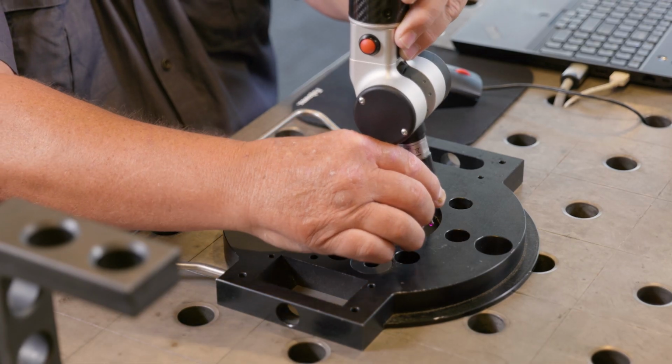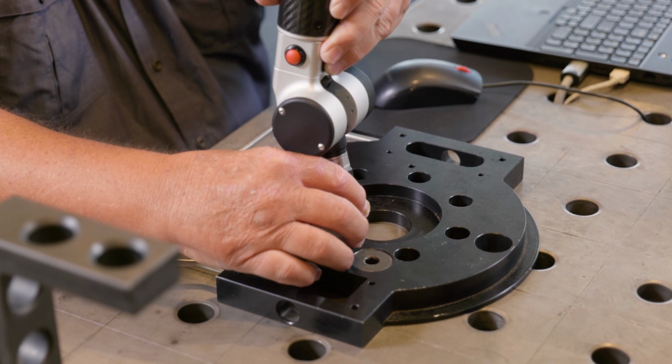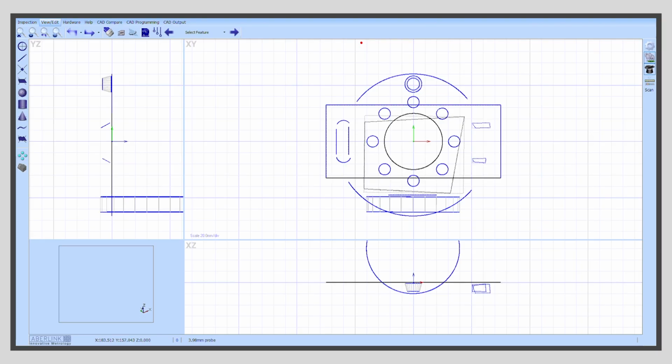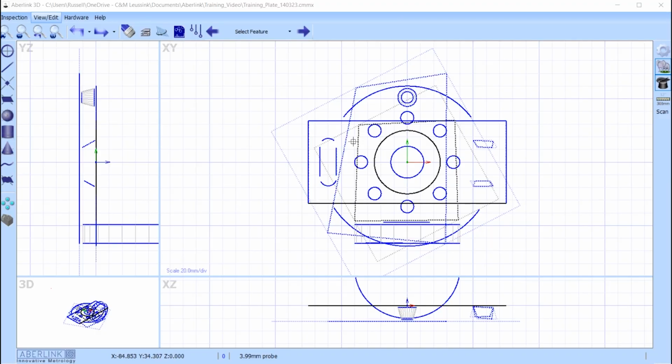Okay, so now I've probed most of the features, or the features that they're reporting on. There is a need to do some construction work. Things like intersections of cones and planes, PCDs, lines, intersection of two planes, and also points at intersections that cannot be achieved by traditional measuring. Firstly, we'll construct some circles.